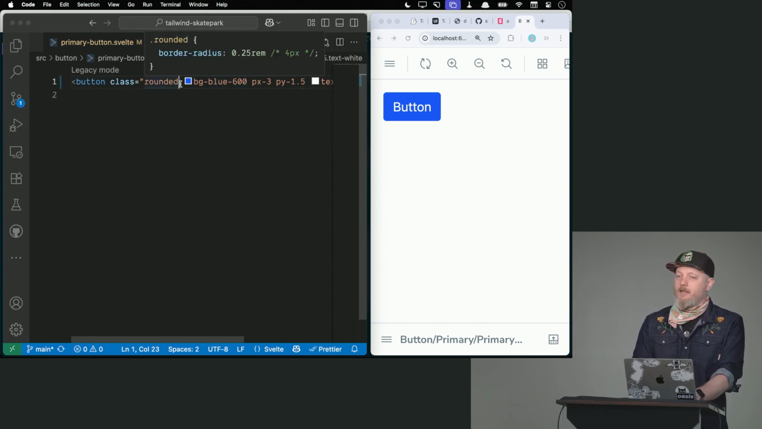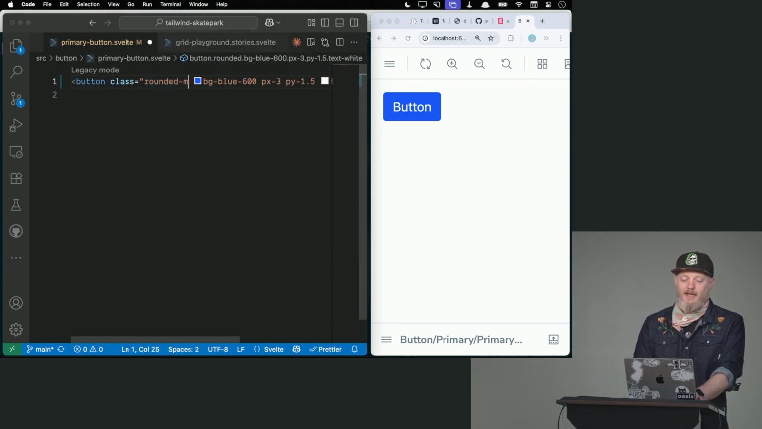Do we like this rounded or do we like rounded MD more? Editing is going to be fun for this one. So we all sit here and think about it. I like MD. We're going to go with MD.